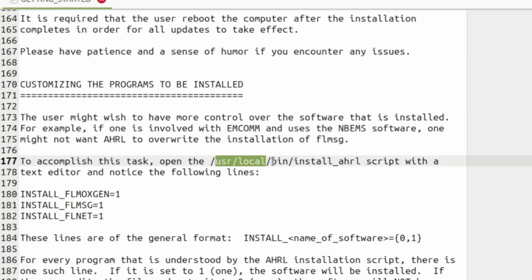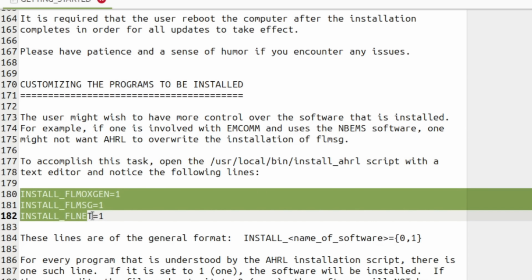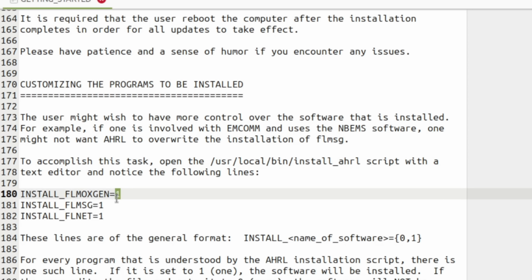The installation script, which will be here in /usr/local/bin, install AHRL, is the installation script. And in that script, there will be a bunch of options at the top to allow you to choose which programs you want to install. He's got some examples here. This would be useful if you already have some of the programs installed and configured and you don't want to overwrite them. You could modify the script, go in and change these 1s to 0s for the programs you don't want it to install. So we want to think about that before we actually start.